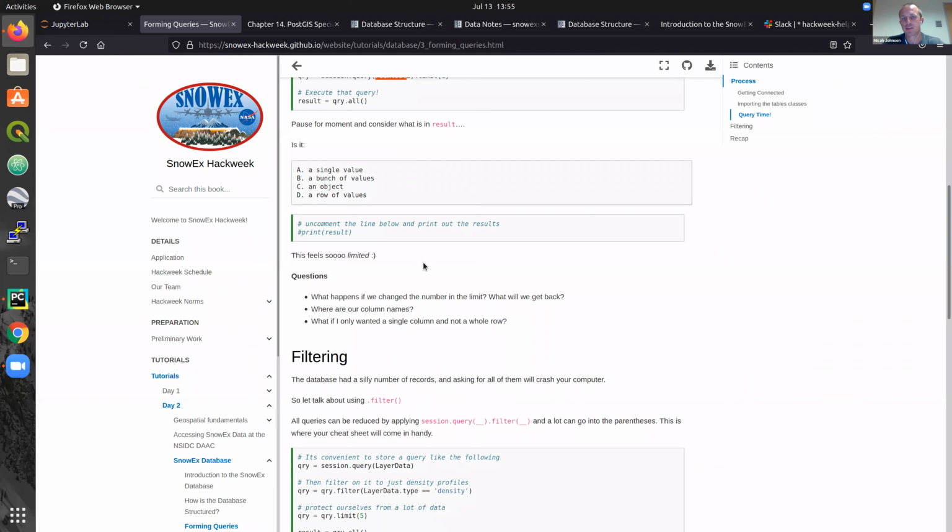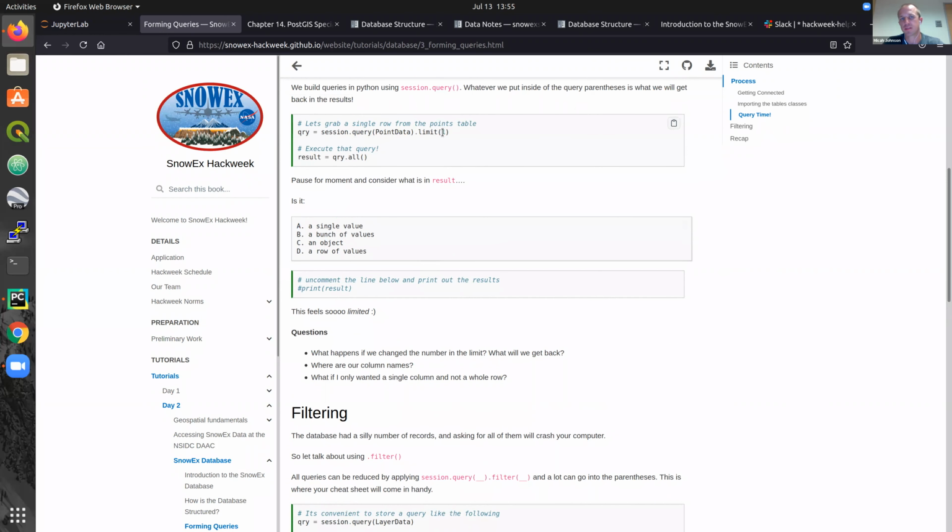If we wanted to change the number that we'd get back, we could move this number to 2. And we'll talk about filtering here in a second. But if we wanted to, say, not grab a whole row and grab certain columns, we could do point data dot and then any column attribute. And you could comma separate those in this query parentheses to get back any set of data you want. And we'll see a little bit of that in a minute.